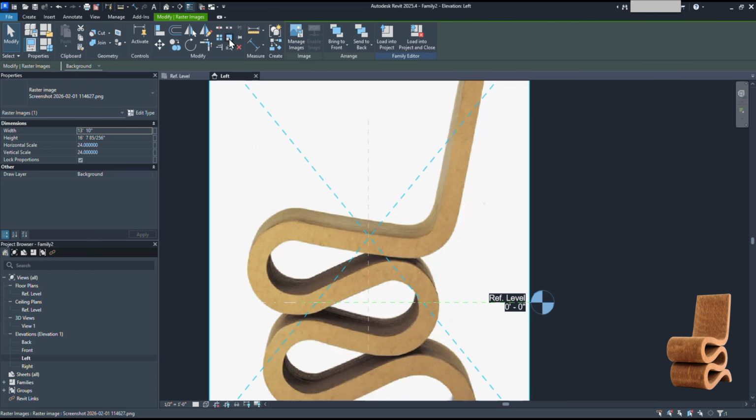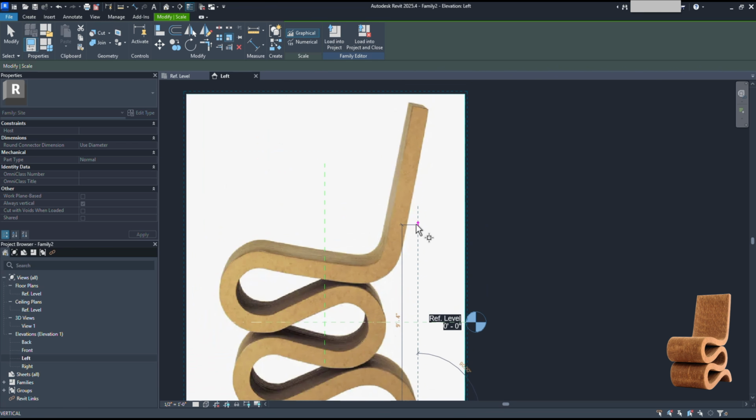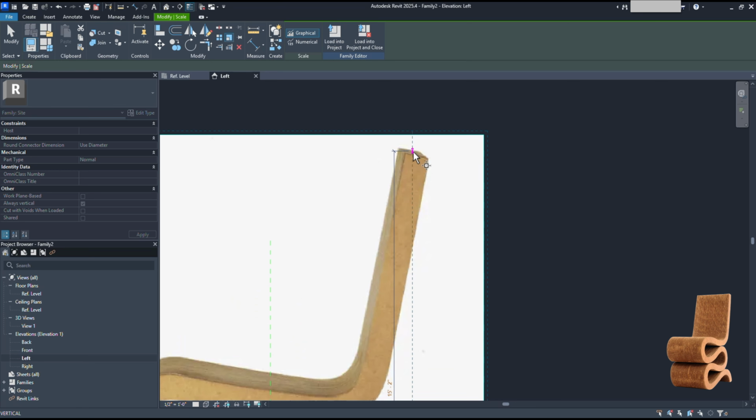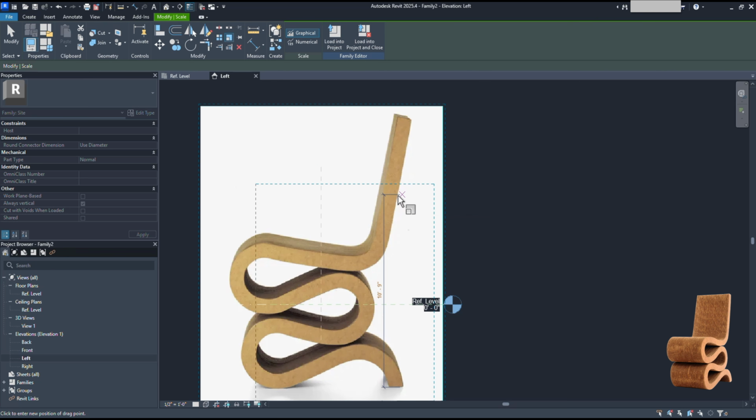And once the image is imported, we need to scale this. Select the image and click Scale. And choose the base of the chair as your anchor point and scale it to a known dimension. And in our case, it's going to be the base of this chair.